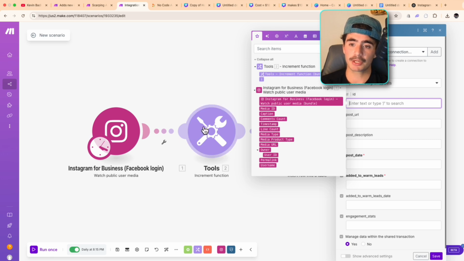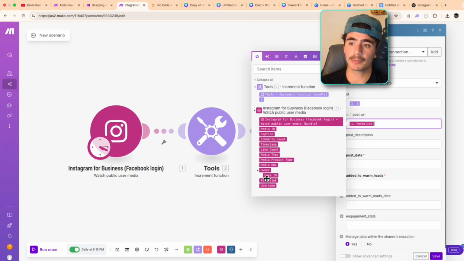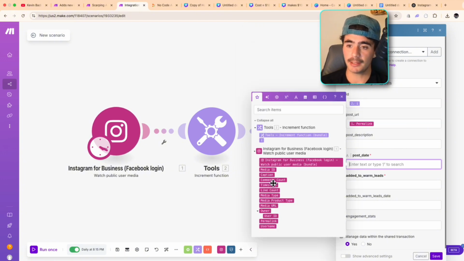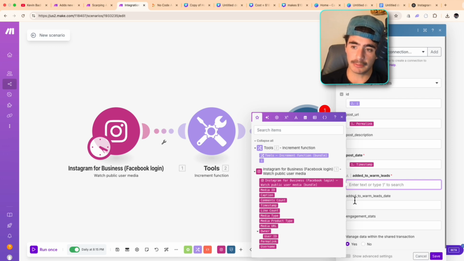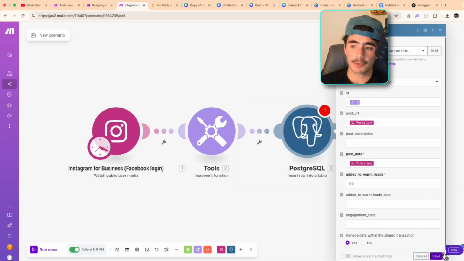And so here we have the increment function, and we're just going to paste in that value. And the post URL as well. We have the permalink URL, and we paste that in. The post date, paste that in, timestamp. Added to warm leads, we're gonna say no, not yet, because this is just the URL. We still need to actually get the leads from the post. And then from there, we're gonna click save.